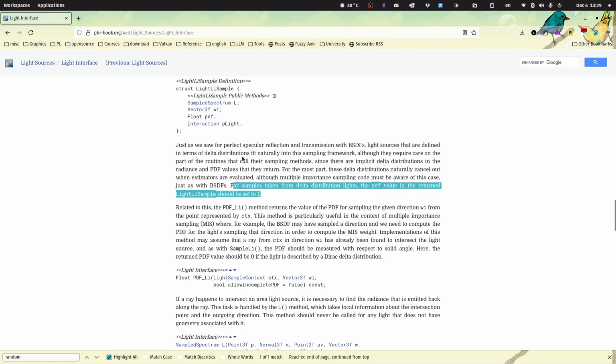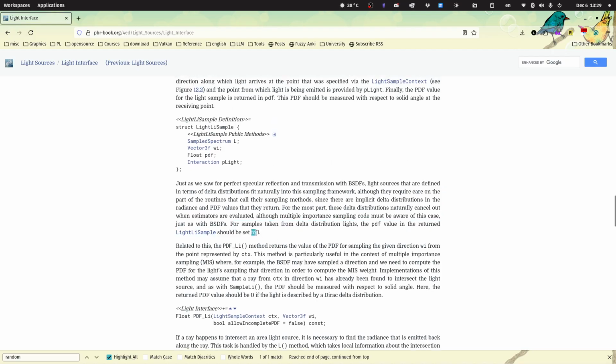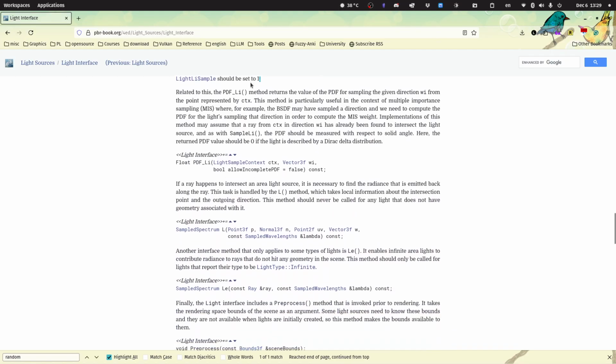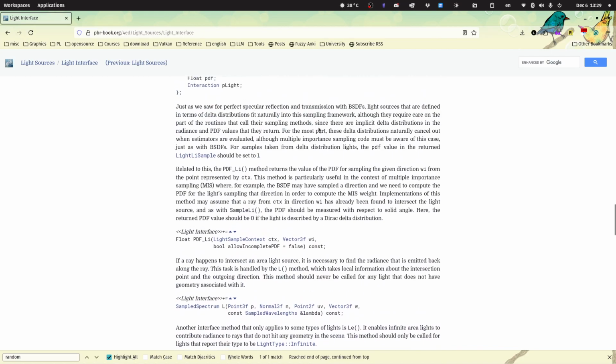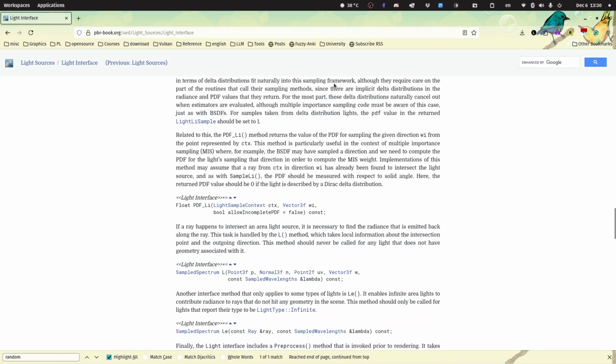Yeah, otherwise it's either 0 or infinity, which is not that useful, but they just set it to 1. Yeah, I think this is parallel to how they deal with BSDF for the perfect specular BSDF.